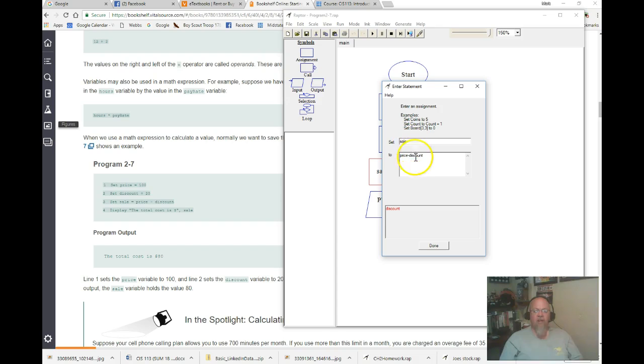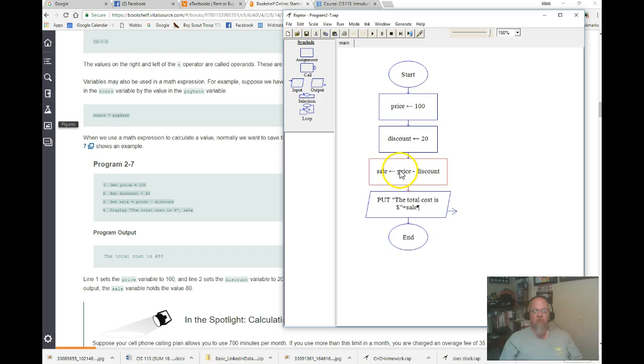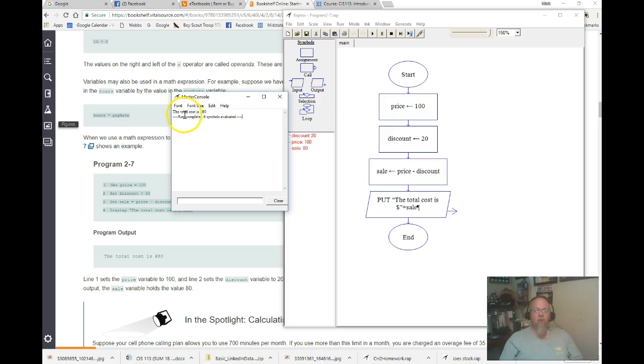So here's sale, and it's equal to price minus discount. Okay? So it's taking price and subtracting discount and putting it into sale. And then I display the total cost is sale. So the only thing the user is going to see is this last one, because these first 3 are done behind the scenes. So again, when I run it, the total cost is $80.